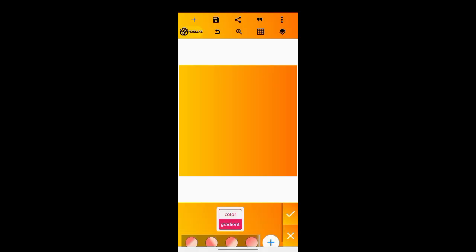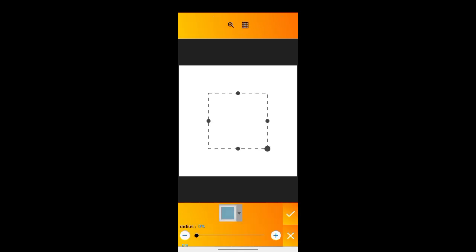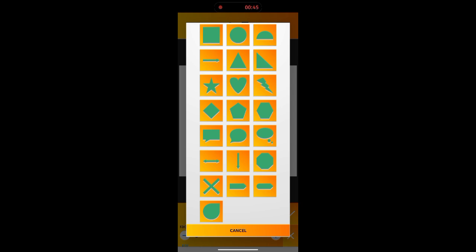And then the next thing, go to color. You press color, not gradients. So the next thing, change it to white. Okay, the next thing you're going to do is go to shapes. You click on it. The next thing, click on this side icon. Then click on this circle.